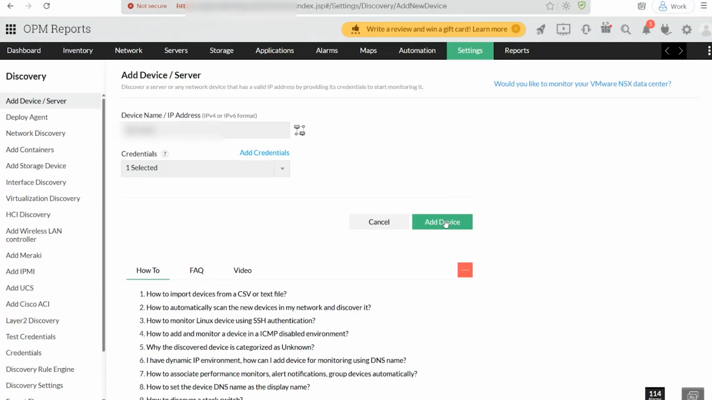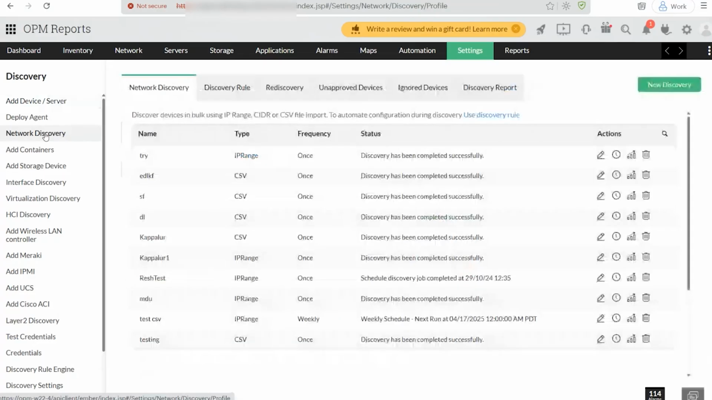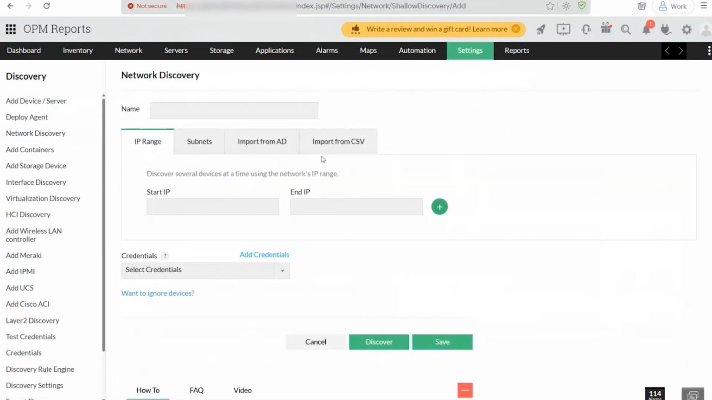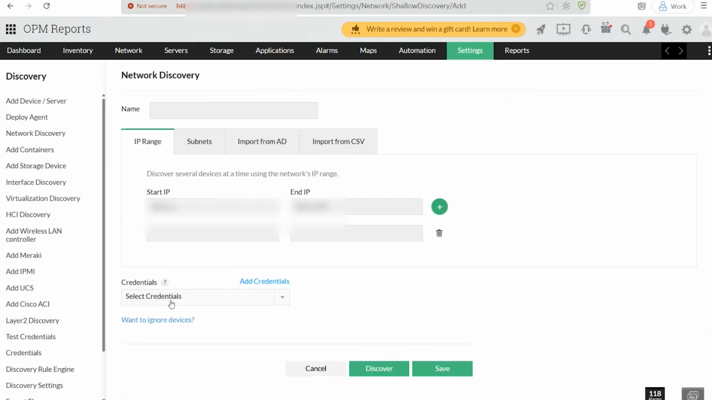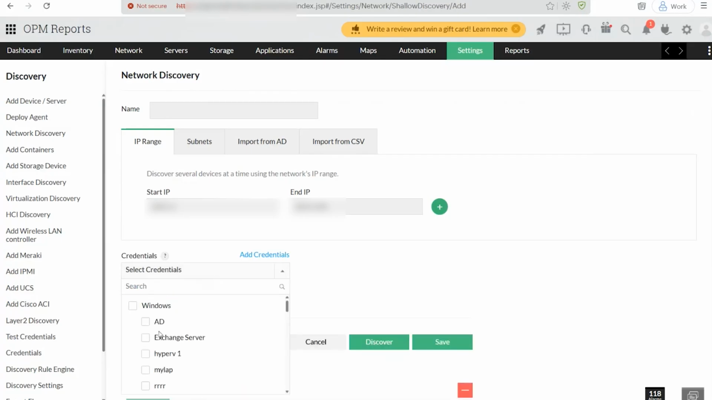Now coming to the bulk discovery mechanism, that is the different types of discovery which I informed you. Here, once you choose network discovery, under network discovery you have a new discovery mechanism. This is where the 4 different options come in. You can either go with the IP range discovery, where I'll specify the range of the subnet which I need to add, 10.0.1.254. I can just specify the IP range, select the credential, and proceed with the discovery of the devices.